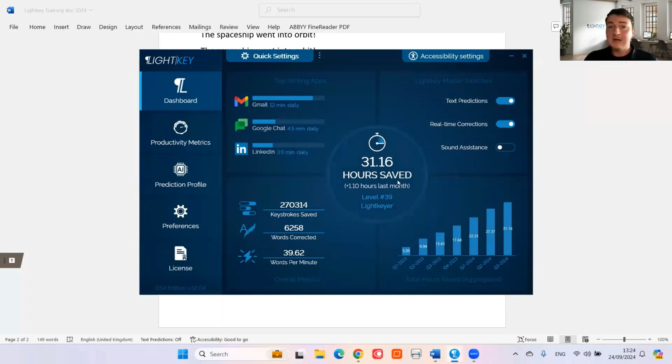This is my dashboard. As you can see, I've actually saved 31 hours. I've asked my boss for multiple days off, and multiple times they keep saying no to me. So I'm going to try and save up for a whole week off, and then see if the boss will give me a day off for that.